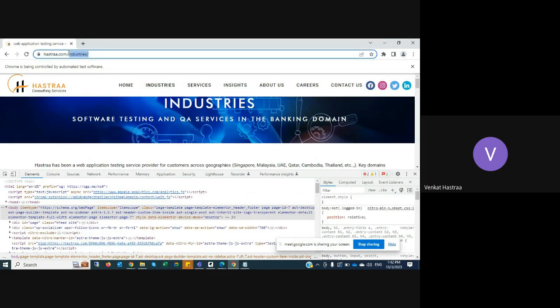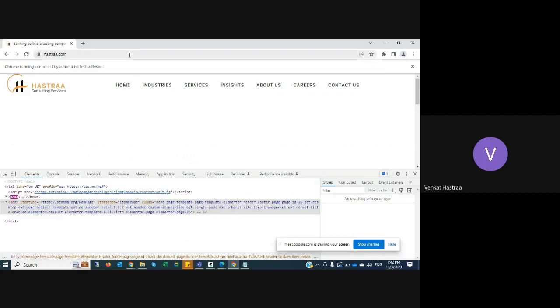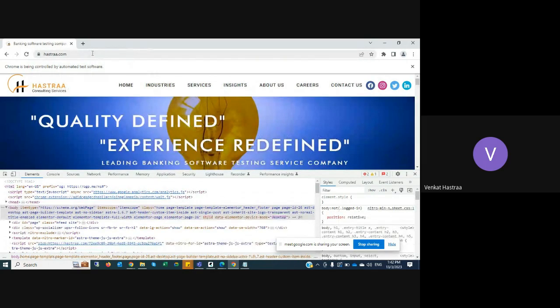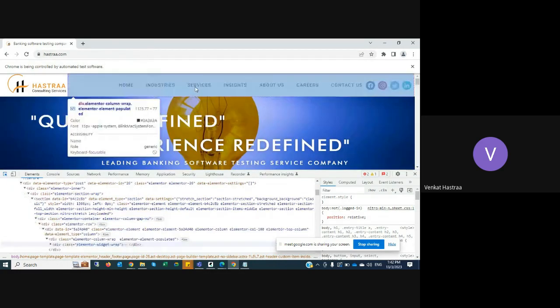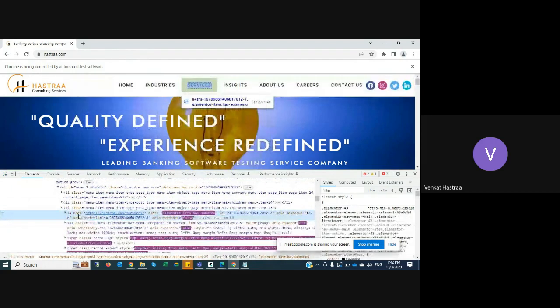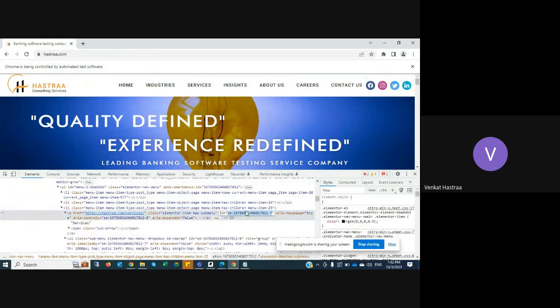Where is the initial home screen? Because I captured this object in industries or some other screen. This is the main screen. This is the main home page. So from here I'm going to click actually. So this is the services. So this is the name. So let's try with this now.